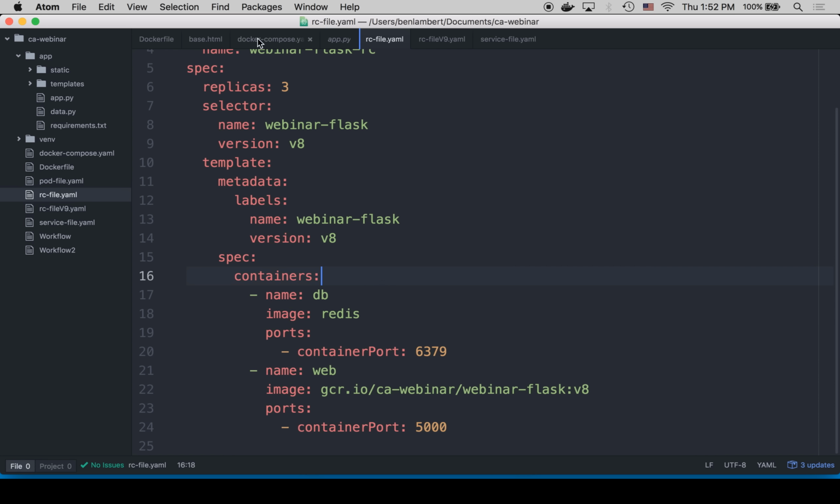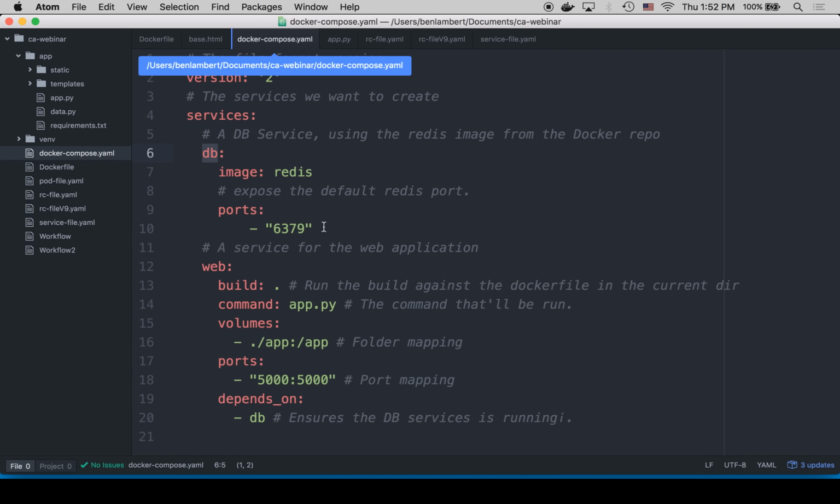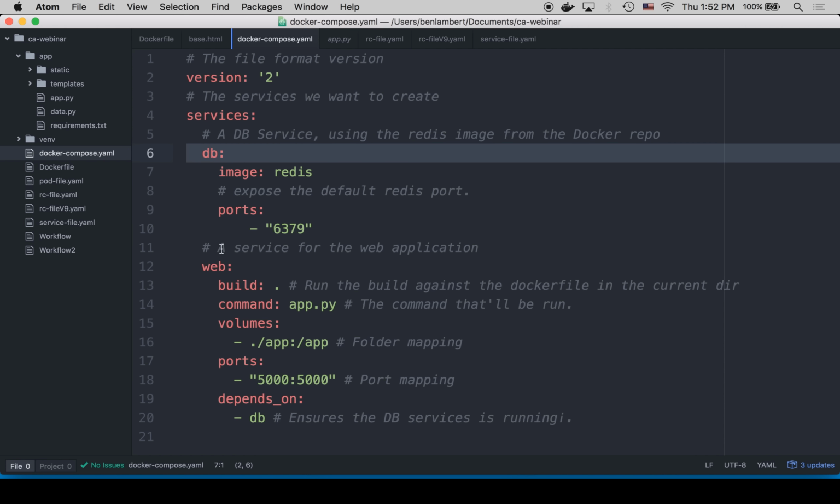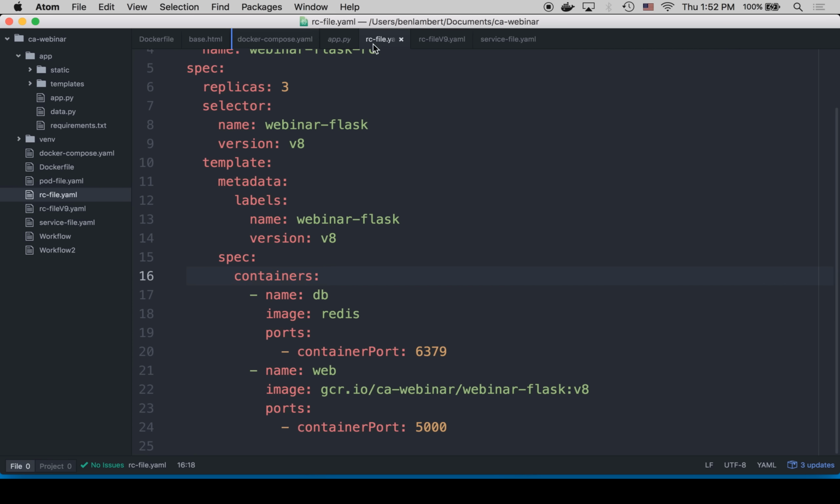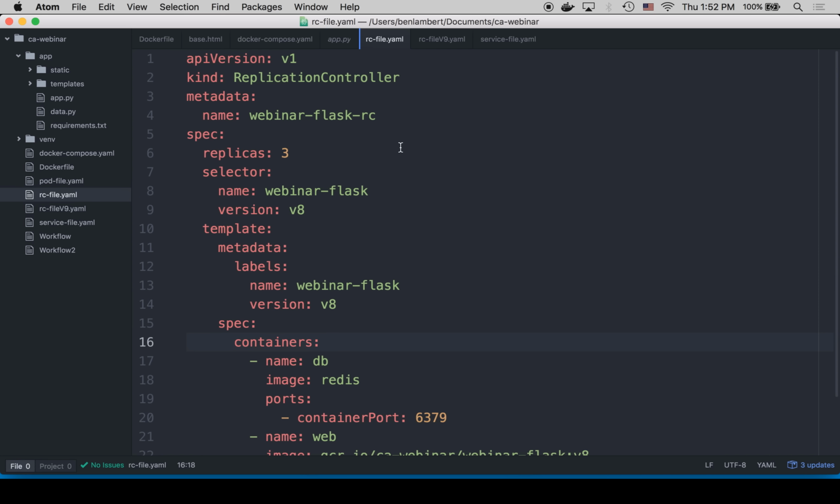This should look very familiar. It's very similar to what we did in the Docker Compose. So here we call it services. We have our DB and our web. And here in our replication controller, we have a template for our pods. Remember, a pod is just a grouping of one or more container images, okay? And so this replication controller will ensure we always have 3 up and running.